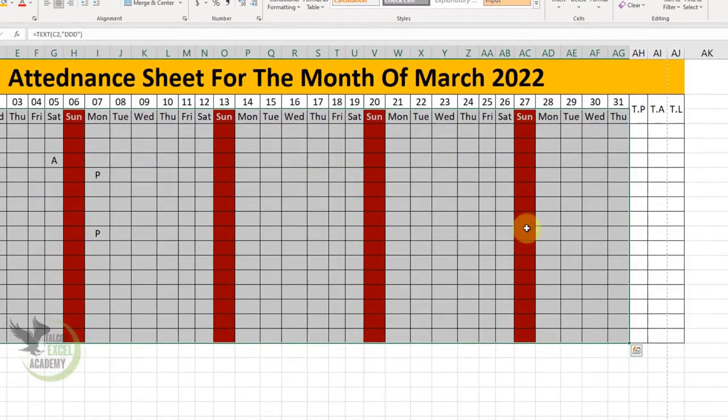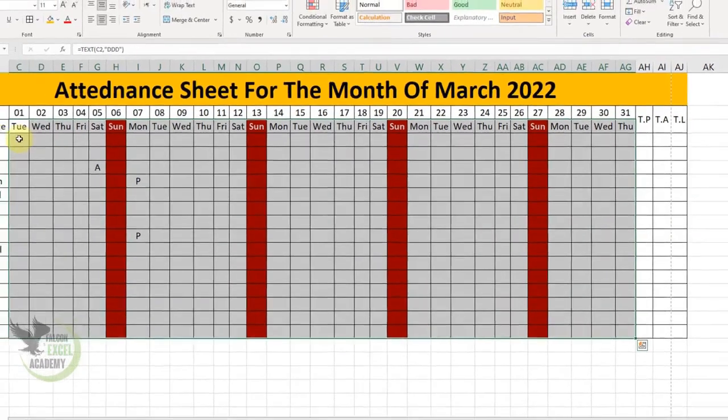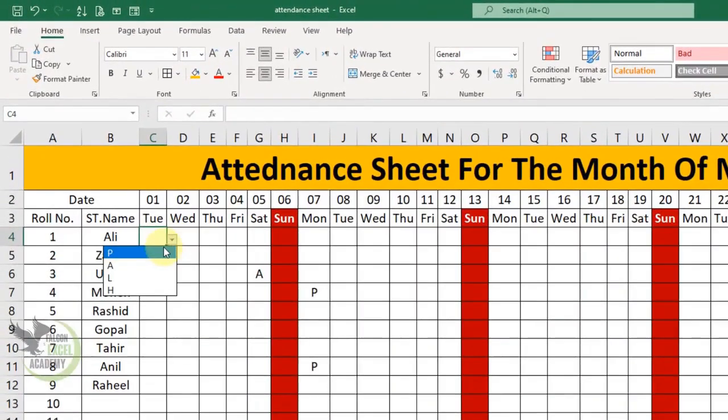After that, see here, we enter data. For example, Tuesday. Ali was present here on Tuesday. Then let's mark this as present too.